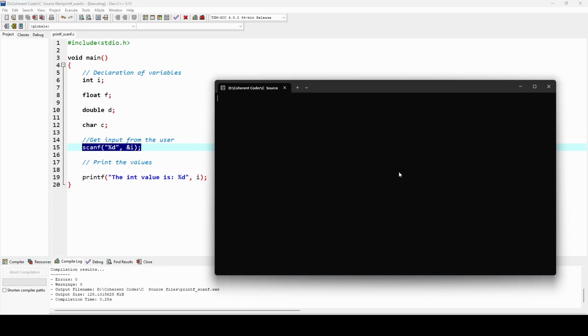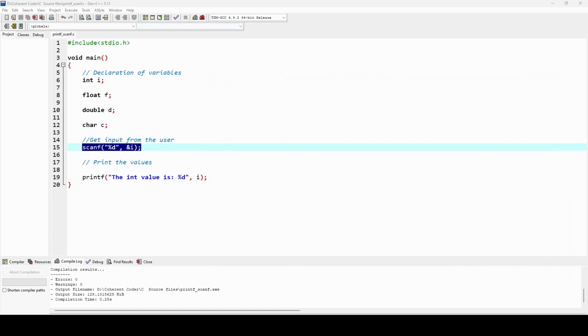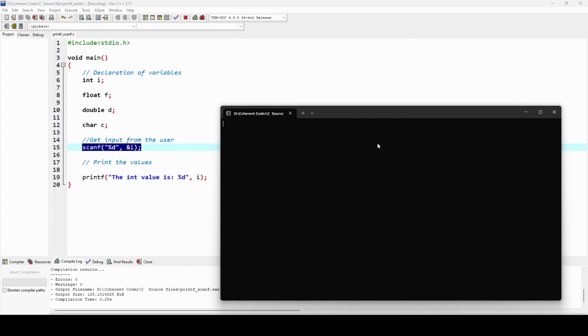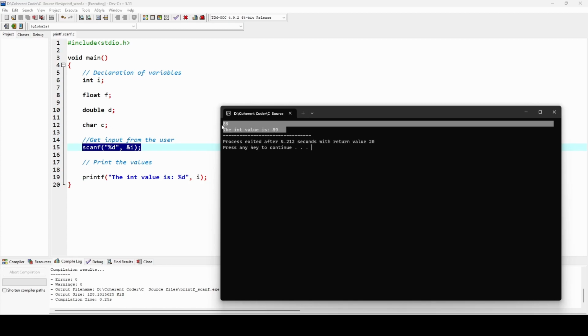So let's say I give an integer value which is 45, and I click on enter. You see that it is displaying the int value is 45. If you run it again and give a value of 89 and click on enter, it will display that value. That means it is fetching the input from us and then displaying it. Okay, so this is how the scanf statement works.